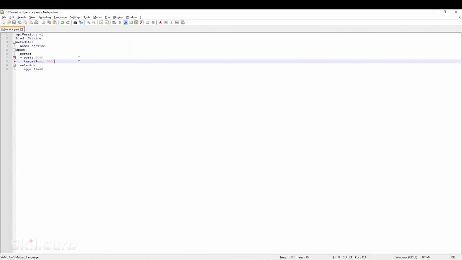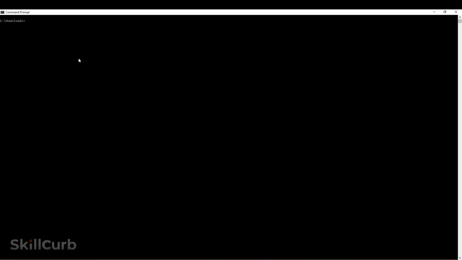Let's create this service using the kubectl create command. kubectl create, the -f flag, and then the name of the file, service.yaml. And as you can see, the service has been created. If we use this command, kubectl get svc, we can see that we just created a new service 8 seconds ago. This service over here, called Kubernetes, is a default service that is used with any Kubernetes cluster, so you don't need to worry about this.